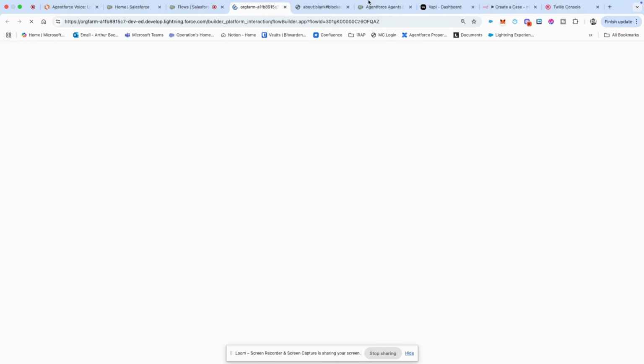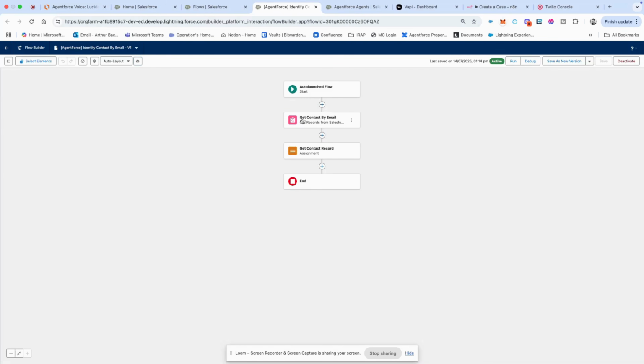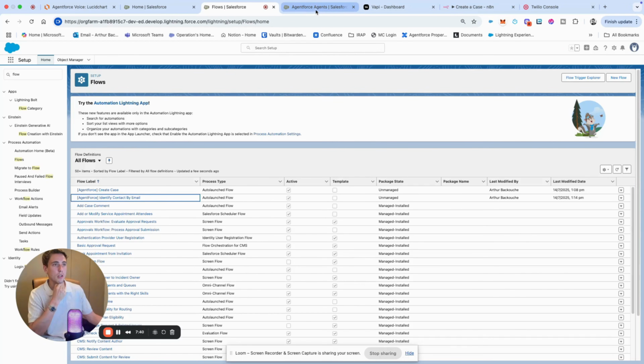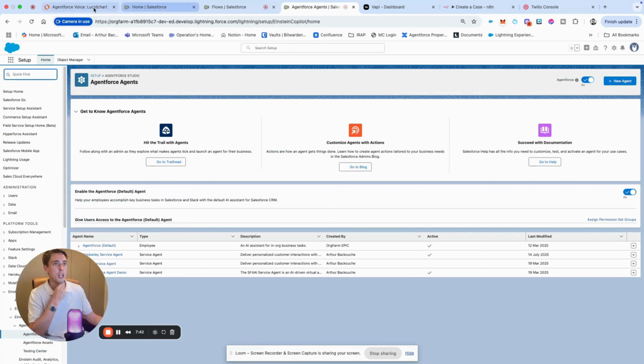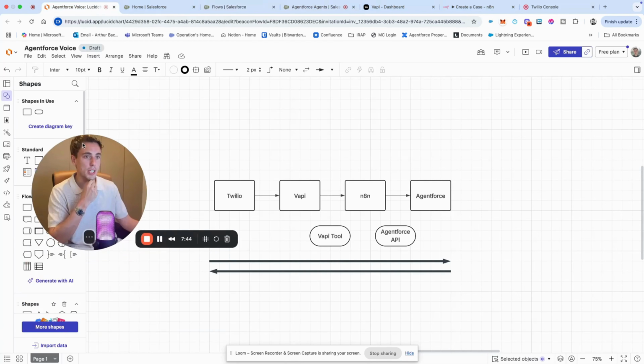And the second one is identify contact by email. So for example, in the call, I say, hey, I'm John Smith. And then my agent will retrieve that I'm John Smith. Here, as you can see, pretty straightforward. We just identify the contact by email. And all of that allows us to generate the full end-to-end process.